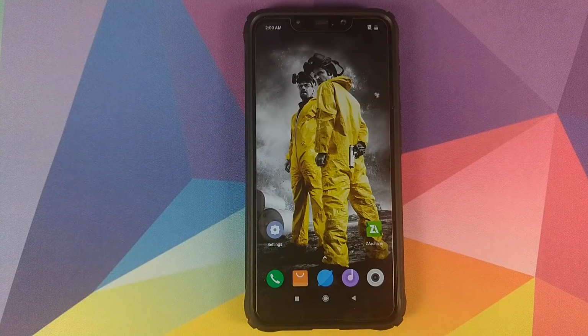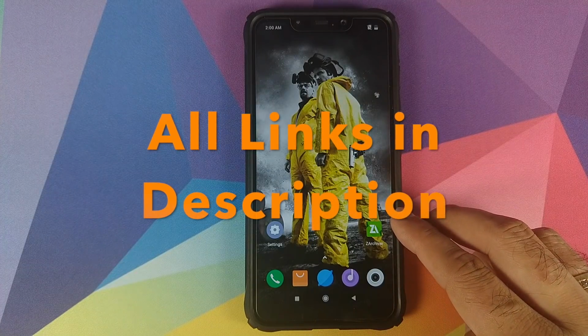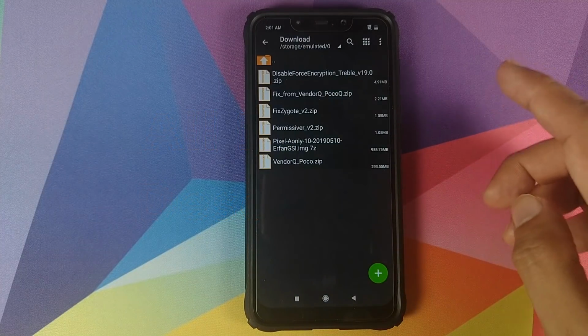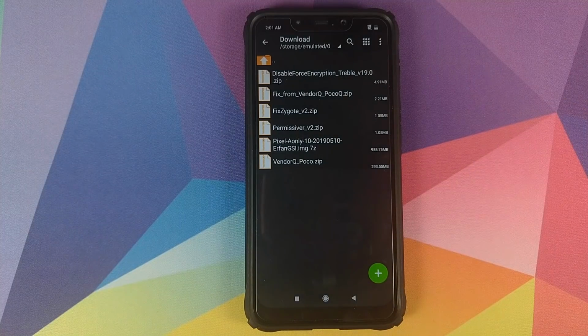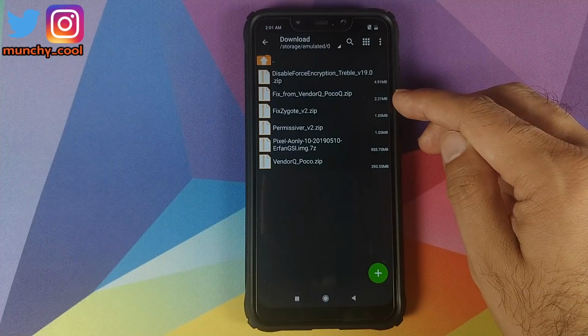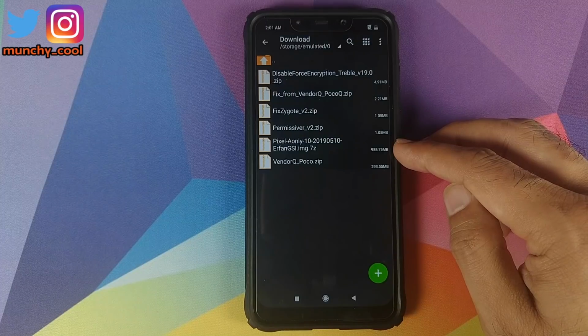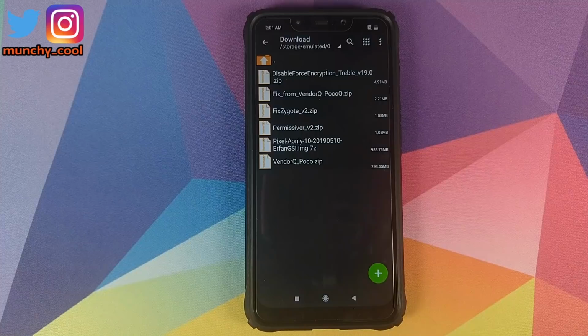Once you have confirmed that, you need to download a few files. So let me show you what all files you need, and you also need an application called Z Archiver. So we'll open Z Archiver and these are the files which you need. I will mention them in the order in which they need to be installed. You need the vendor queue for Poco, then you need the fix for vendor queue for Poco F1, then you need the Android Q or Android 10 GSI, then you need permissiver, fixed zygote and disabled force encryption. Like I said before, all these files are linked in the description of this video.